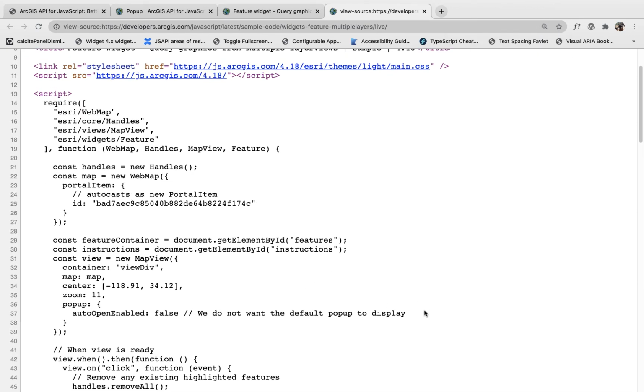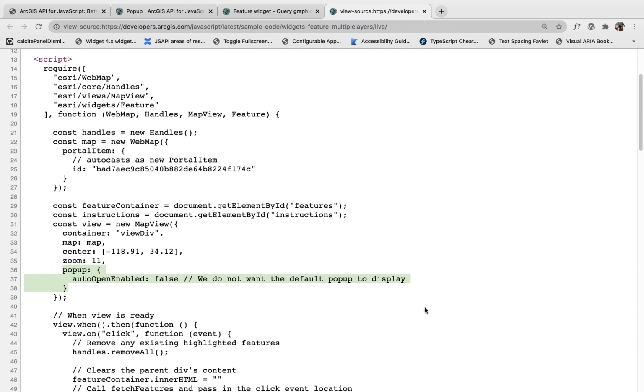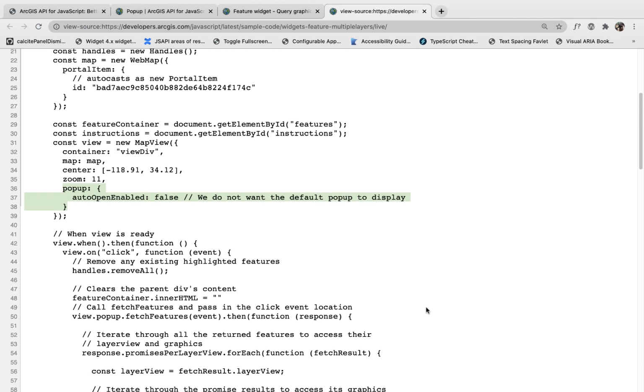There's one extra step that you potentially need to do if you want to display that pop-up content someplace else. You probably don't want to display it on the map itself. So when you create the map view, you can set popup auto open enabled to false, because we don't want that default pop-up to show up.